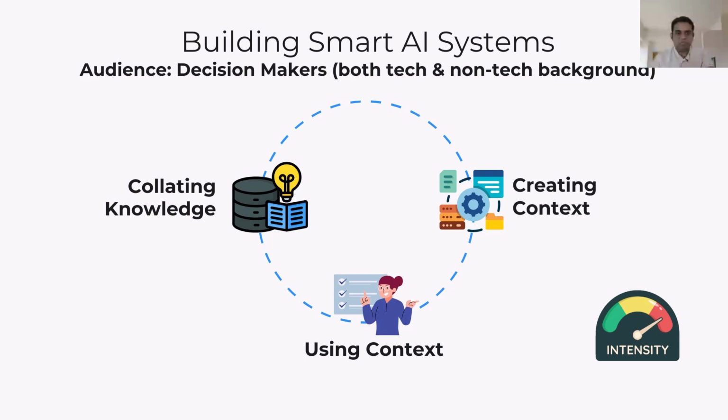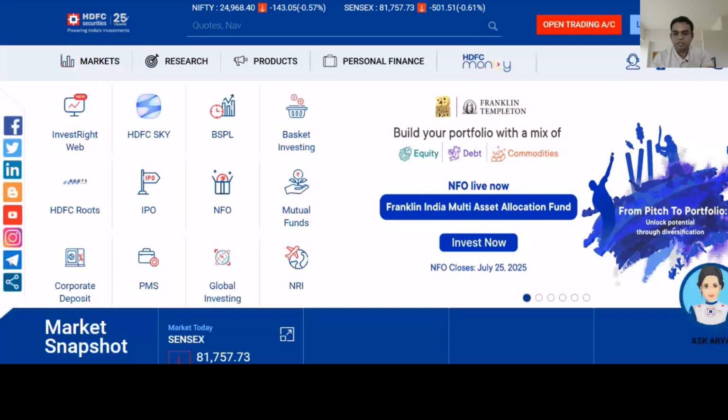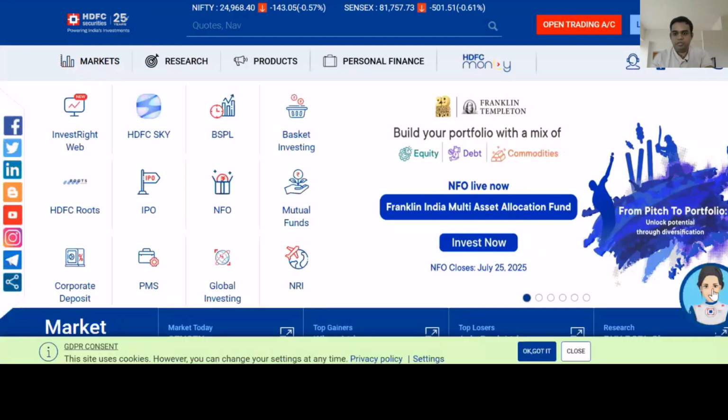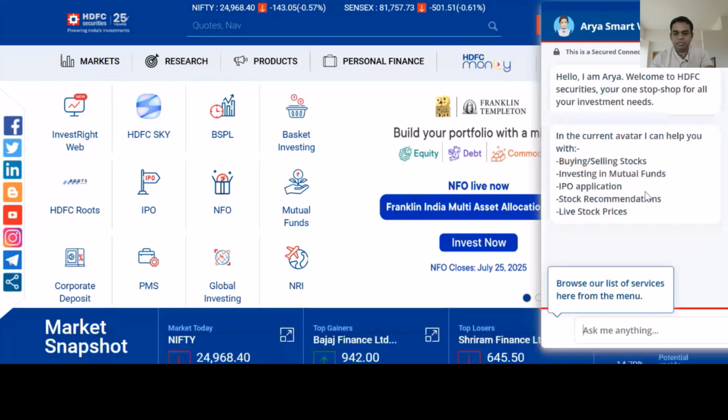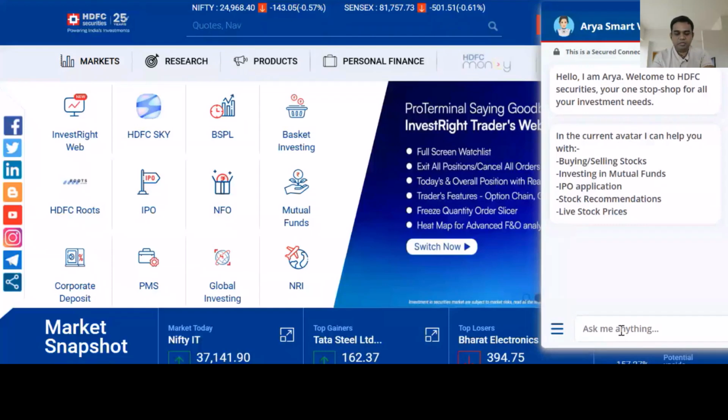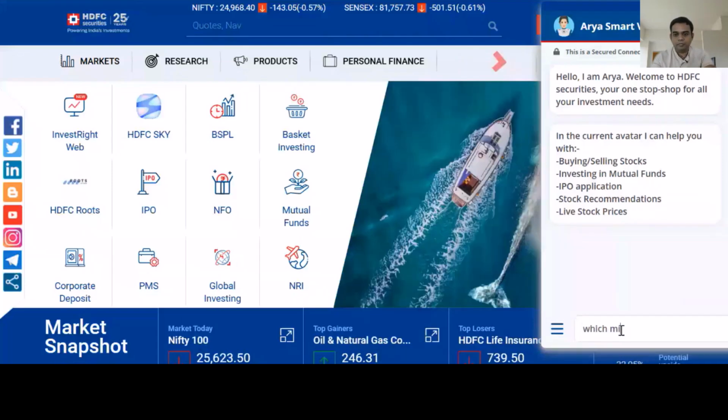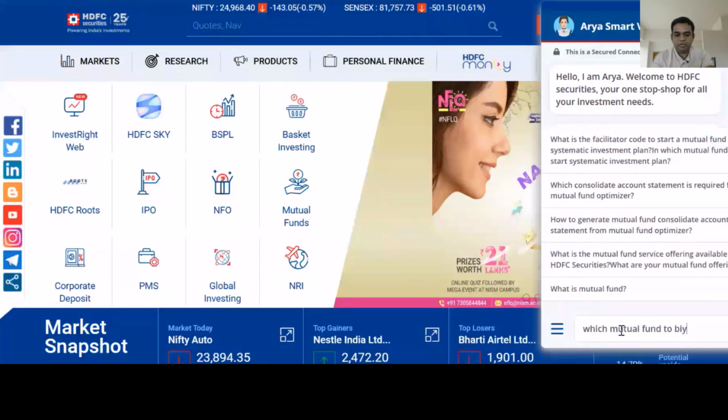By the way, when I say smart systems, let me show you an example. I'll open up some chatbots of large banks and large organizations, for example HDFC Securities. We have a chatbot here, and it is supposed to answer customer queries. HDFC, we all know, is the country's largest bank, and Securities is the brokerage division. Say I ask here, which mutual fund to buy. Let's see how it responds. Okay, it threw an error.